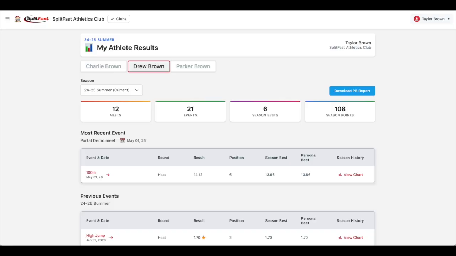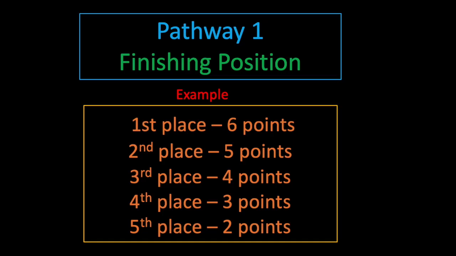Typically, when points are awarded for finishing place, higher placings earn more. For example, a club may decide to award 6 points for first place, 5 points for second place, 4 points for third place, 3 points for fourth place, and 2 points for fifth place. Keep in mind, when an administrator sets up a meet, they can change how points are awarded, so the numbers you see may differ from one meet to another.